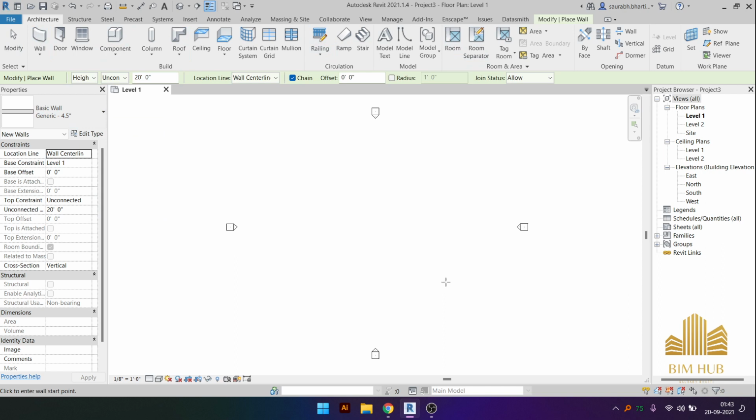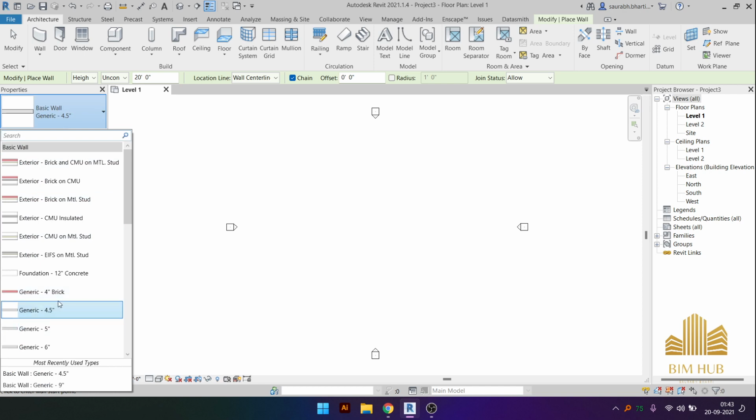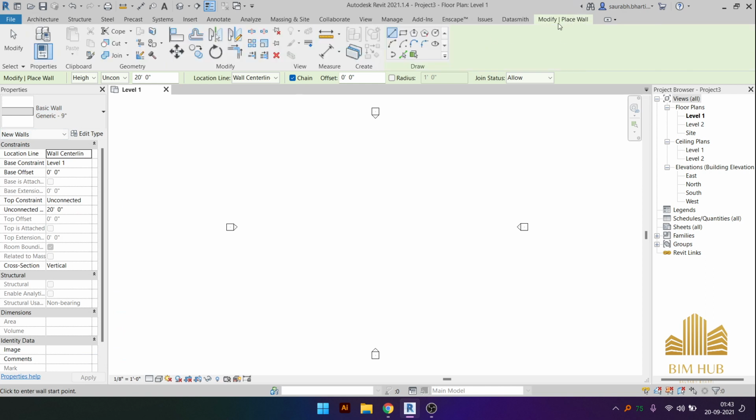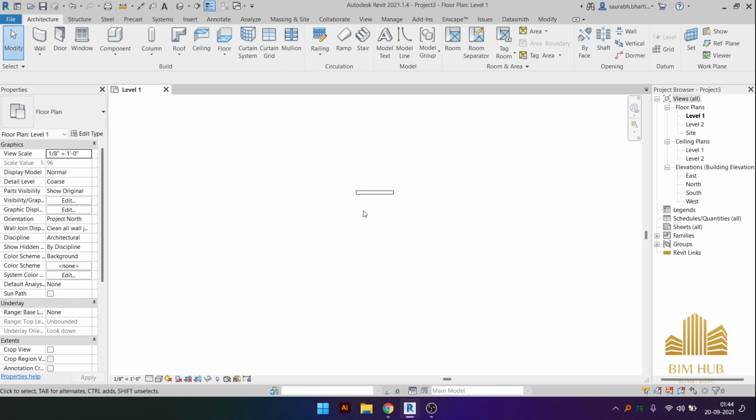For the back of the wall I'm going to use the 9 inches, and on both sides, or all three sides, I'm going to use the 4.5 inches. So let's get started. Where is my 9 inches wall? Here. If you are not getting this modify panel, just click over here. Now make a wall; the average bathroom size is like 6 to 8 feet, so just keep it like that.